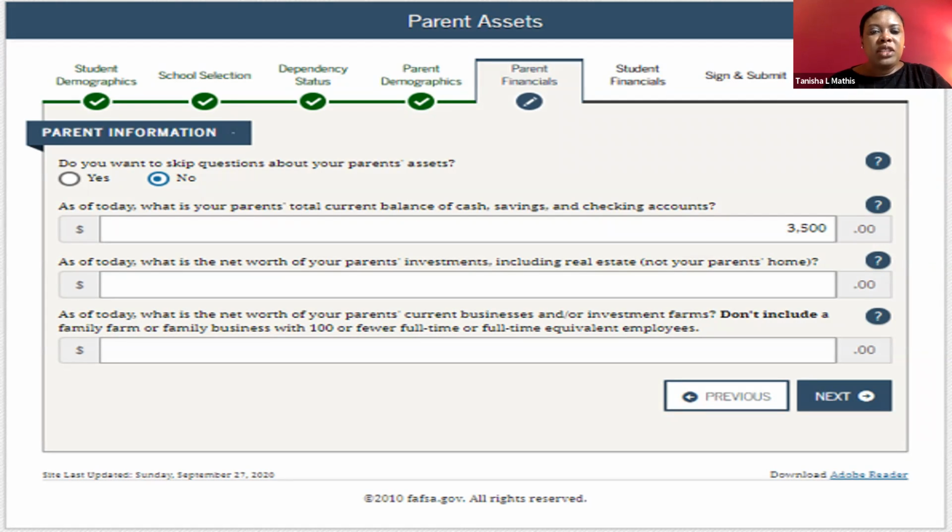The next question is asking about business. As of today, what is the net worth of your parents' current businesses or investment farms? Do not include family farm or family benefits with 100 or fewer full-time or full-time equivalent employees. So if your parents have a big business that has more than 100 employees and they own it, we need to know what's the value of that investment. What is that business worth as of today if it was sold?